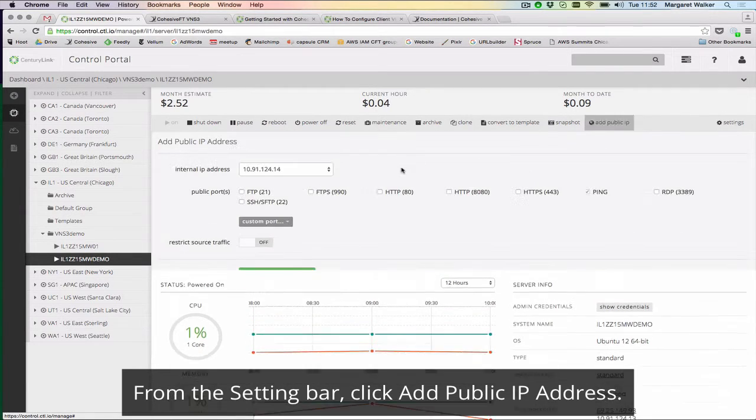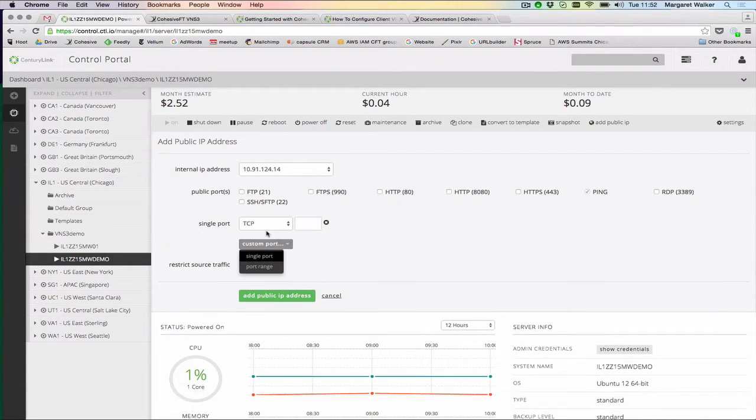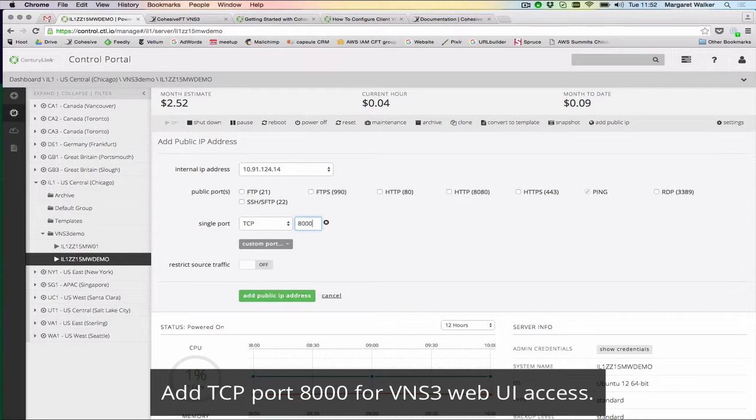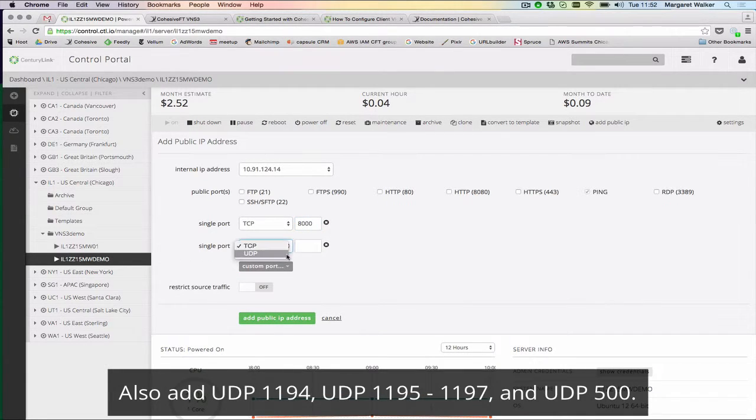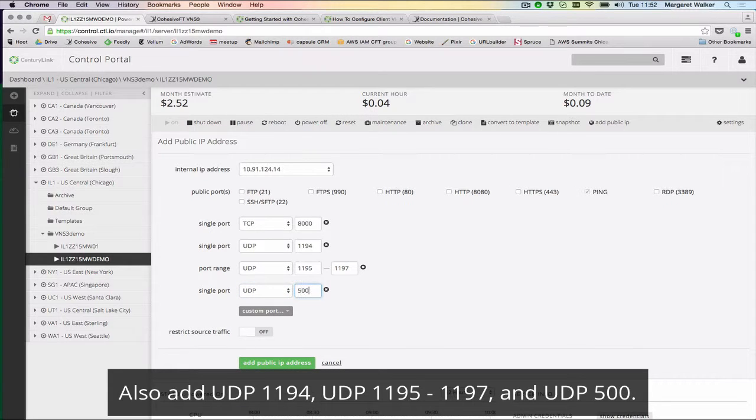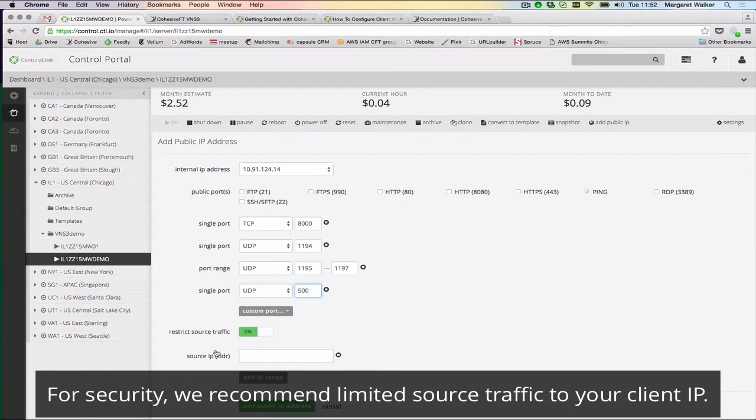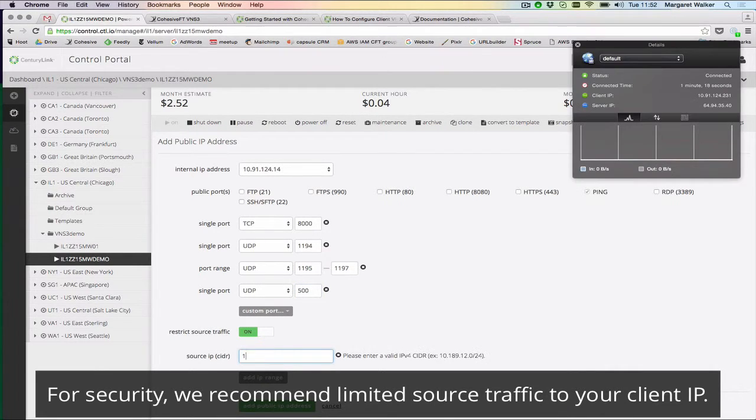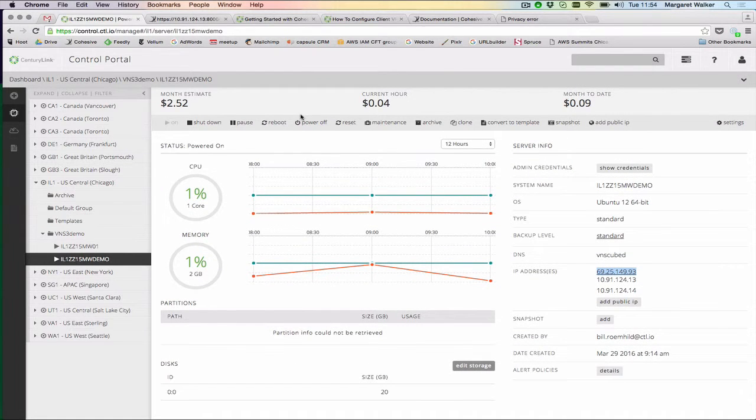Next, we'll add a public IP address so that we can reach the UI. So TCP 8000, custom port, UDP 1194. We'll do a port range of UDP 1195 through 1197, and UDP 500. You'll want to restrict the source traffic to your source IP, 10.91.35.231/32.